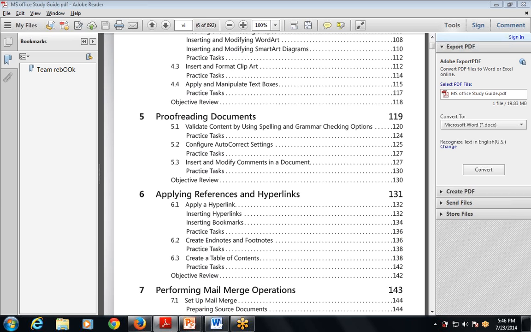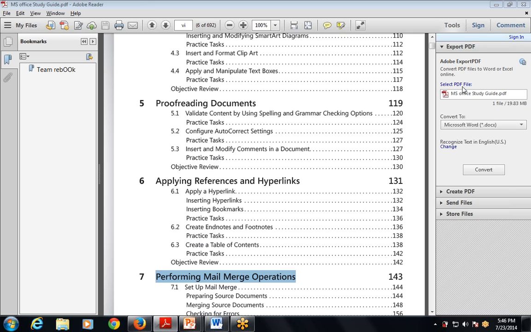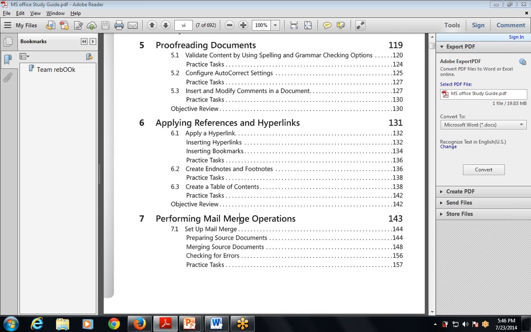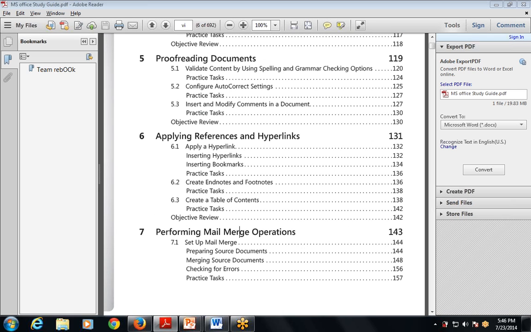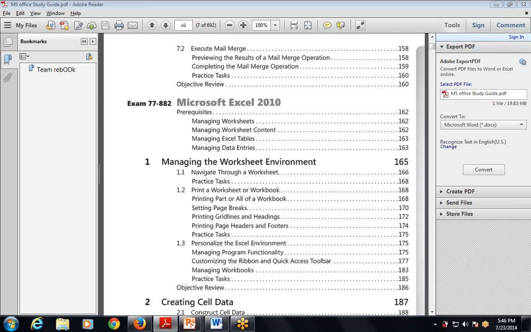Then the seventh chapter is performing mail merge operations. Mail merge is one of the important tasks. As the name suggests, mail merge means how to merge different mails into one mail, and I can send the same mail to multiple receivers at the same time. So these are all the chapters of MS Word. It means MS Word contains 7 chapters, from 1 to 7.